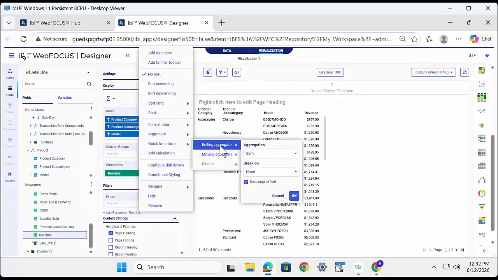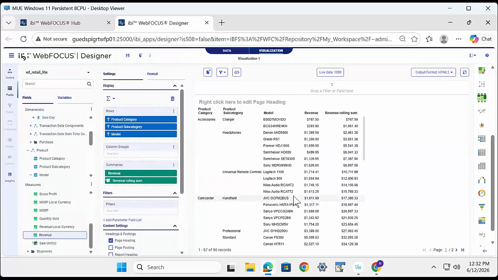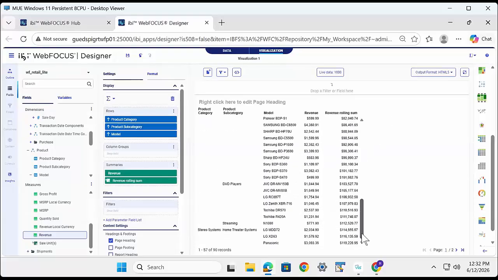I'm going to pick a rolling aggregate. I'm on revenue, sum, and I can break on none. Because I have product category and product subcategory as higher sort fields, with model being the lowest, model wouldn't be on the list, but I can do it on the others. But I'm going to keep none. And I'll keep the original sort field that's based off the space. It's already in my request anyway. And I'm going to say OK. And it automatically creates this rolling sum going through.